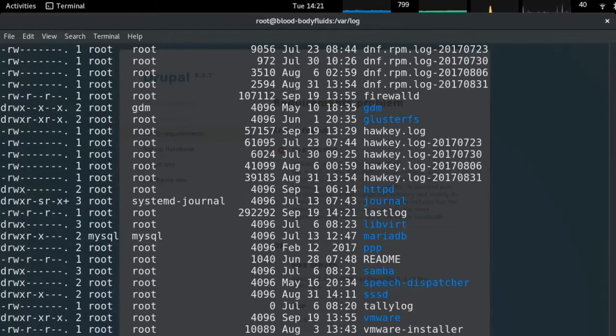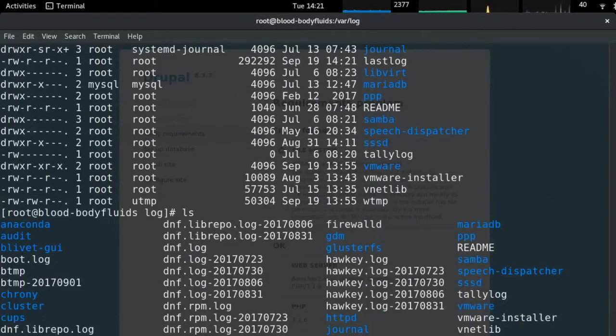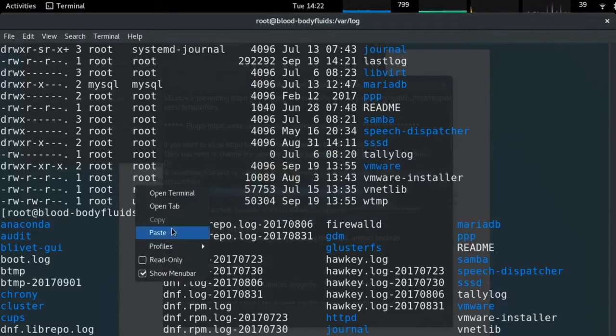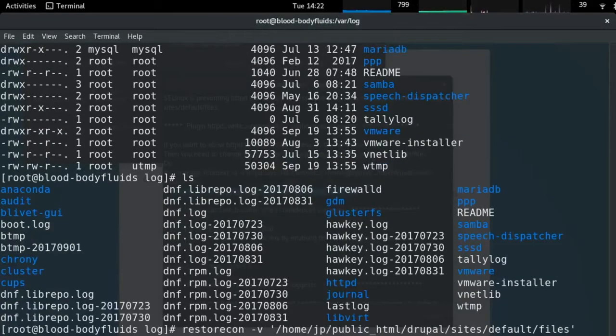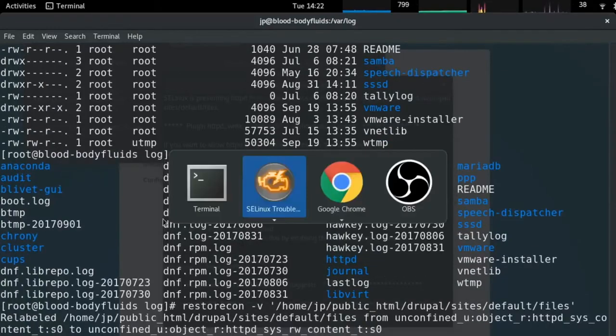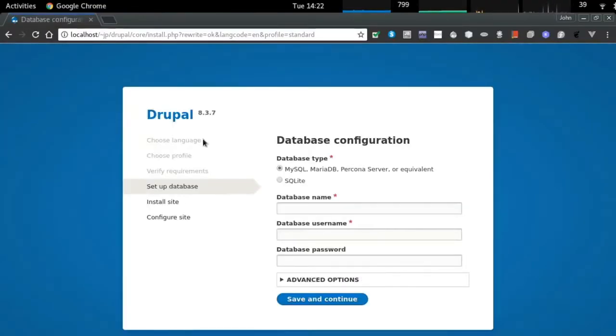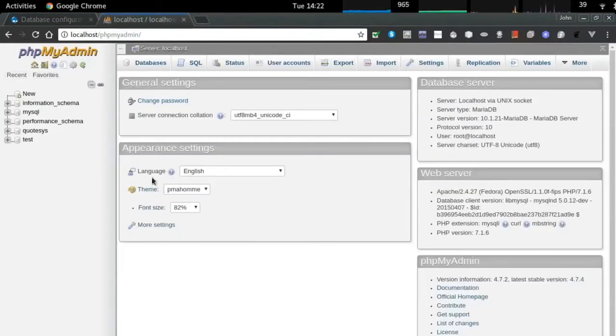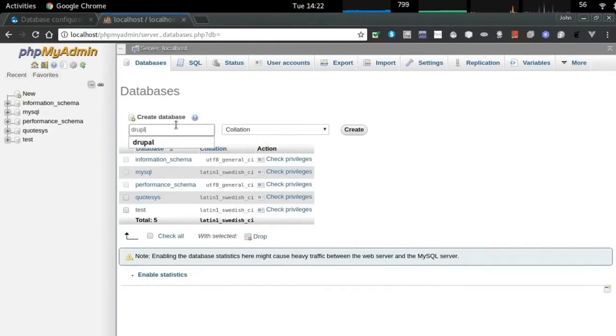So I've pasted in the security level complaints, and I'm just checking that the information that we've unzipped is in the right place. And I think the second line, which is restorecon, is to enable that permission. So I'll just paste that straight in, hit the enter key, and we should now clear the error, and now we're able to put in the database.